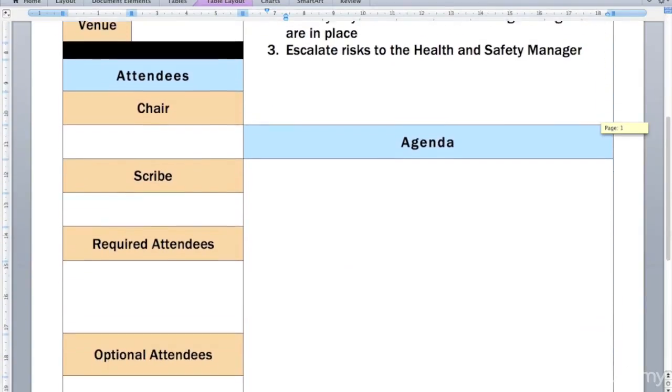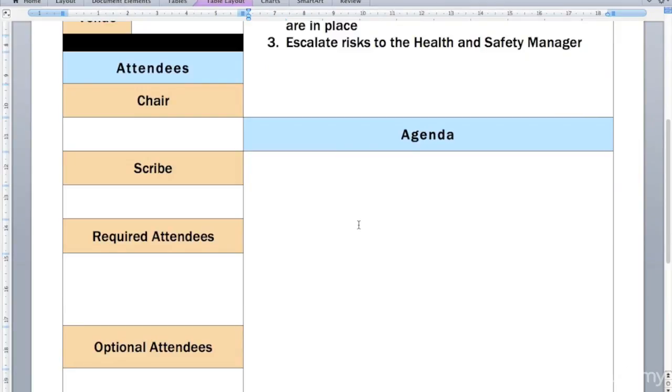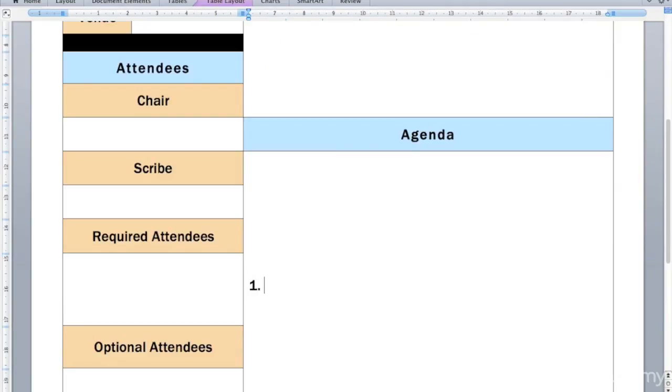Now let's look at what our agenda could be. So maybe in this company they start with a health and safety tip. And that may be the company policy, or someone shares that. The next thing they could decide to do is we want to review the actions that were outstanding from the previous meeting. So review outstanding actions.